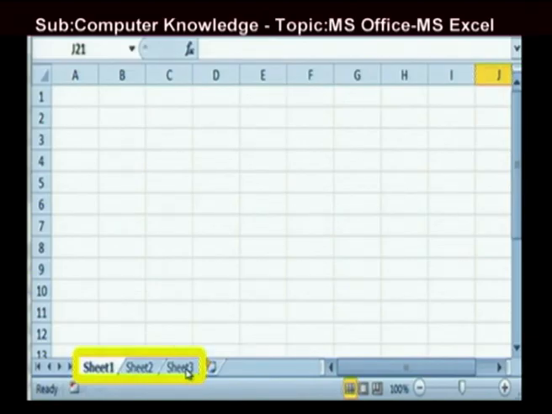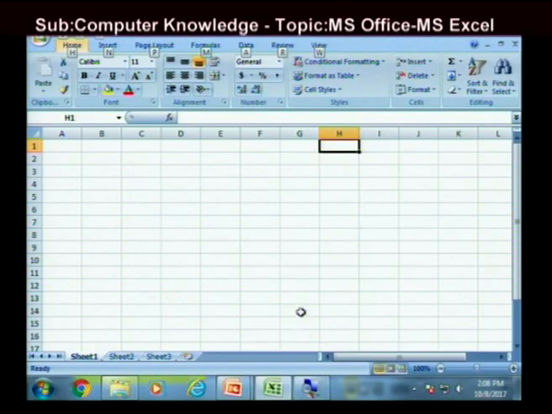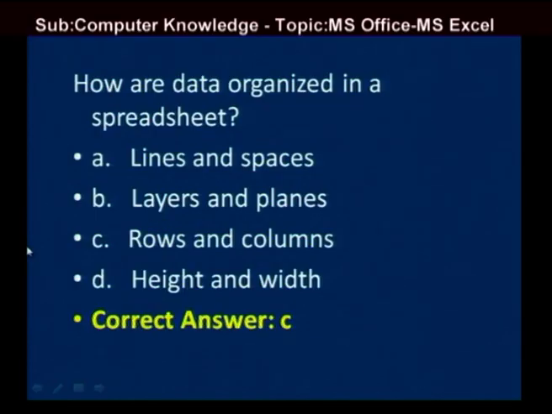Here we have to use Sheet 1, Sheet 2, Sheet 3. Each sheet consists of a number of columns and rows. Next, we insert a number of sheets again and again using the new sheet option. Click on the new sheet option and a new sheet will be inserted again. Here new sheet, new sheet, new sheet. This is the sheet.